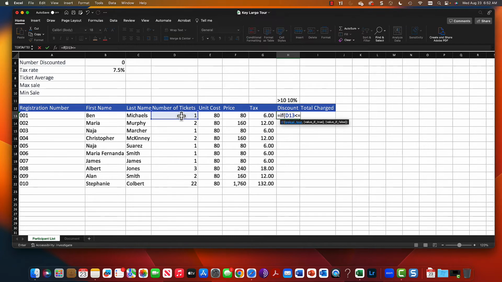or is actually the other way around. How about we do it this way? Greater than or equal to 10, then 0.1 times the price. Okay, I like that. And then comma for otherwise 0. Close parenthesis. Okay, I get this.